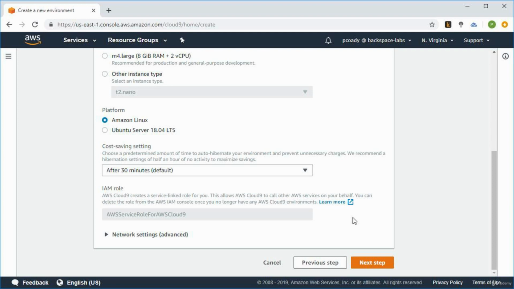What we've also got here is a cost saving setting. So if we're not using this service for whatever reason, instead of getting billed for that EC2 instance, it will go into hibernation mode and will only be billed for the drives that are attached to that instance. We won't be billed for that compute capacity as such. So that is a very good thing. We'll leave that there so that after 30 minutes, it will go into hibernation. When we go back into this, it will come out of hibernation if we haven't used it. Click on Next Step.